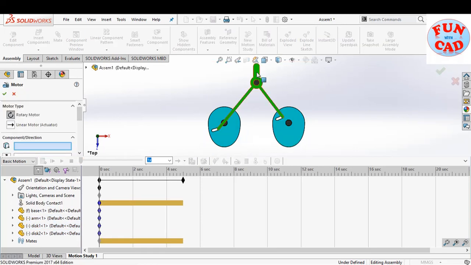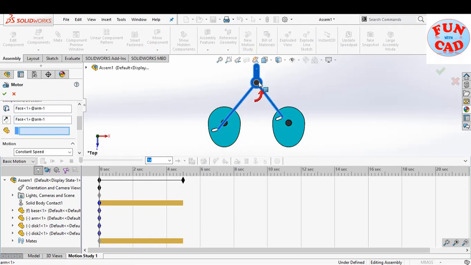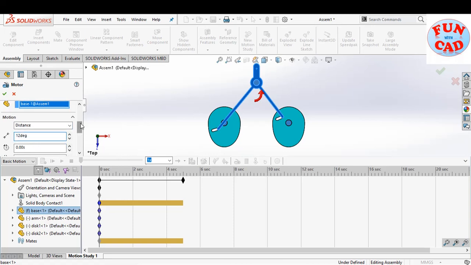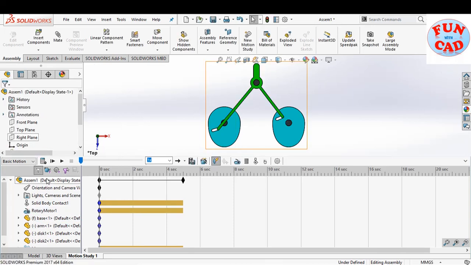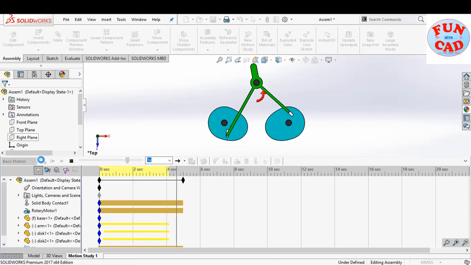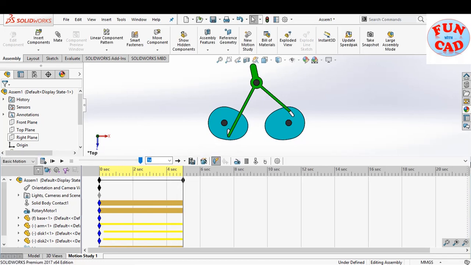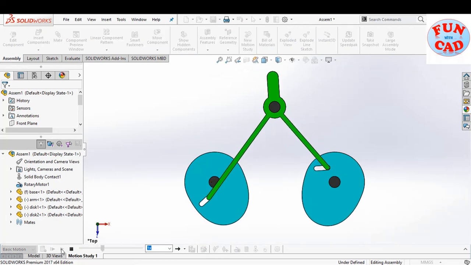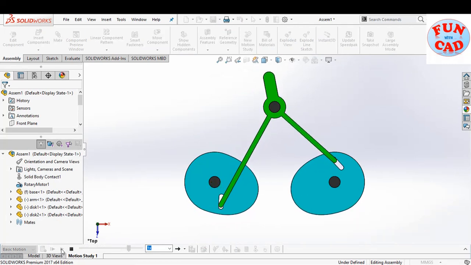We will now give motor input to the arm. Keep the motion as distance. Enter the distance as 12. Click calculate. We see that the arm pushes the discs to rotate inwards, by 75 degrees.